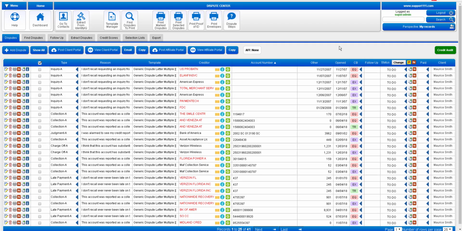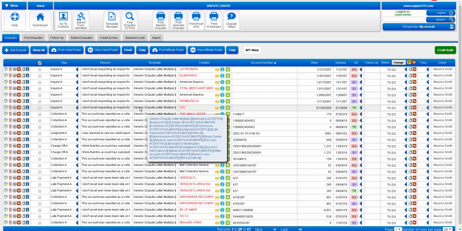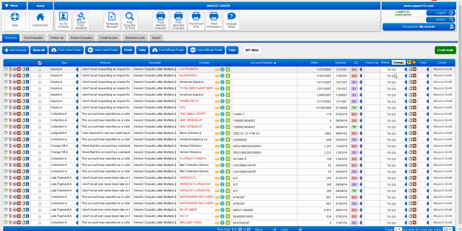Most importantly, if we were processing the second, third, fourth round, whatever, we only need to click the extract from IdentityIQ again, and it will update and automatically change all the statuses, delete items, process the second round, and select the correct letter automatically. So essentially it will take seconds what takes you hours, or at least 45 minutes, with other software. It's as simple as that.